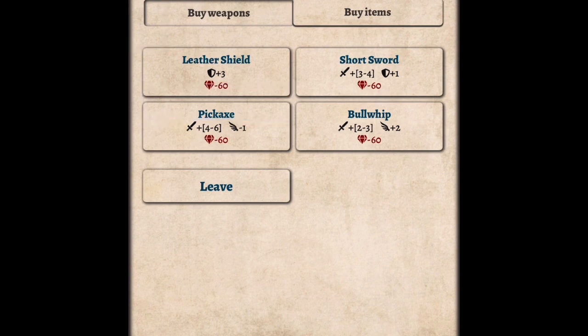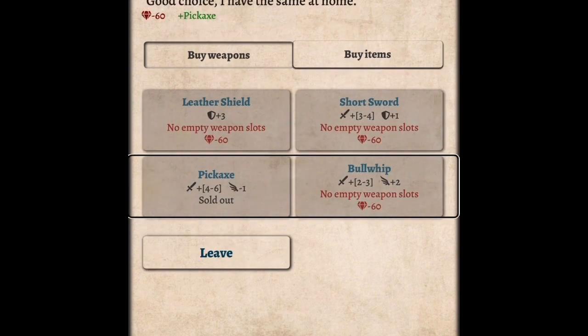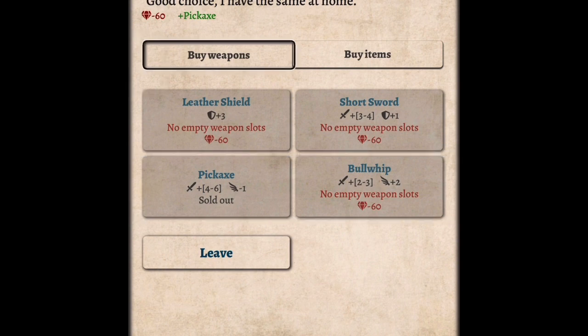Choice, story, you, life, attack, speed, 0, treasure, 170, progress, 16 out of 50. Yep, and he is in 2 days. Story, please, choice, group talk, buy, leather shield defense plus 3, treasure minus, short sword attack plus 3, pickaxe attack plus 4, 6, speed minus 1, treasure minus 60, but, bullwhip attack plus, pickaxe attack plus 4, 6, speed minus 1, sold out.